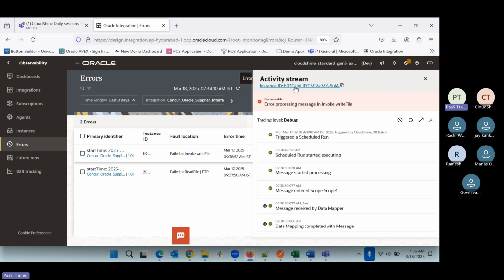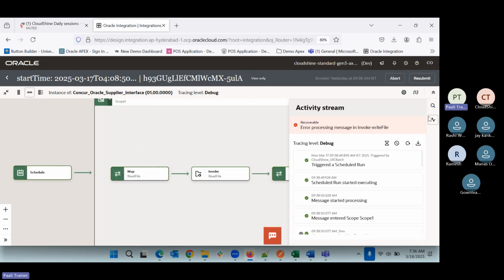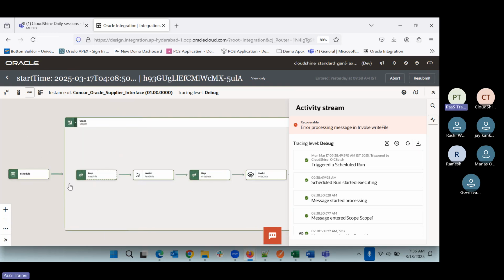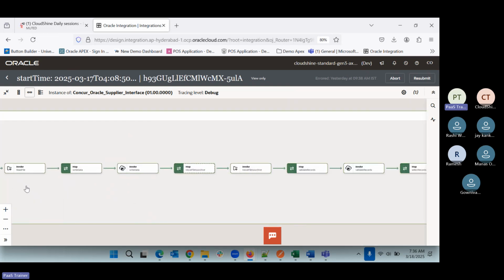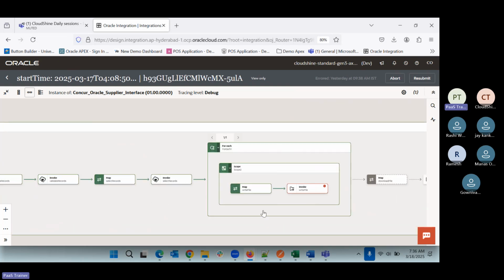Once you click on this one, your integration will open, but now it will open in the diagrammatic way. I will just minimize; these options we can use for minimize and maximize. From here you can see what all the steps are doing. Whichever are in green color, those are completed successfully. These got completed, and in this one, if you see it, here we got an error.